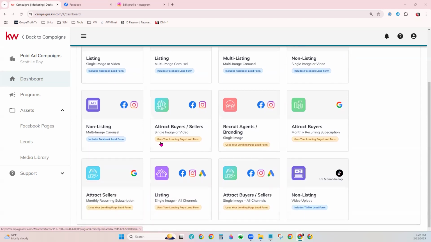Compared to ads that have the beige bar, this is where you would use your own landing page. And I just want to clear up some of the terminology here. I know it can get a little confusing because if you're just talking about your KW agent website, there is a term used with those associated with a landing page, meaning it's a standalone page. It's not actually linked on your website, right?